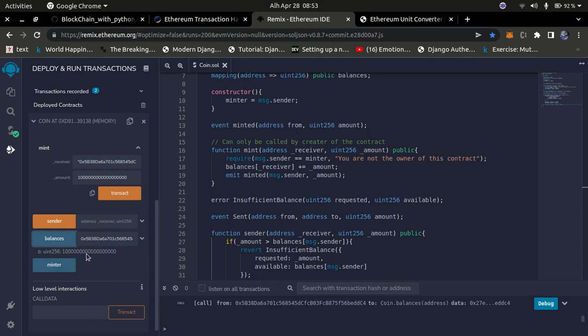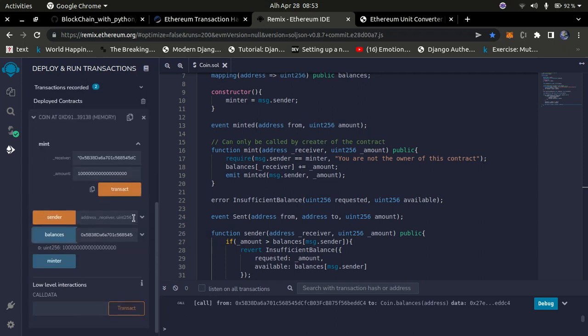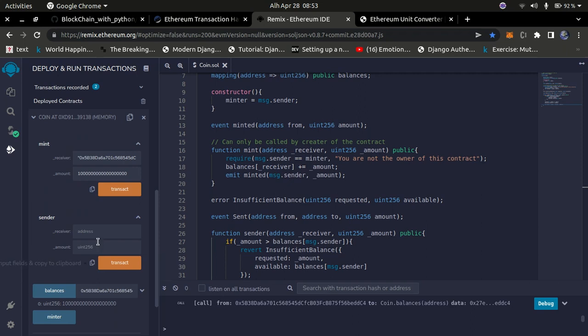So I want to maybe send this amount to someone else, right? So I'm going to click on this drop down right here. I need to pass the receiver and the amount that I want to send. So let's say I want to send 1 ETH. I'm going to copy this, which is the equivalent in Gwei, right? So paste it here, and which address do I want to send it to?